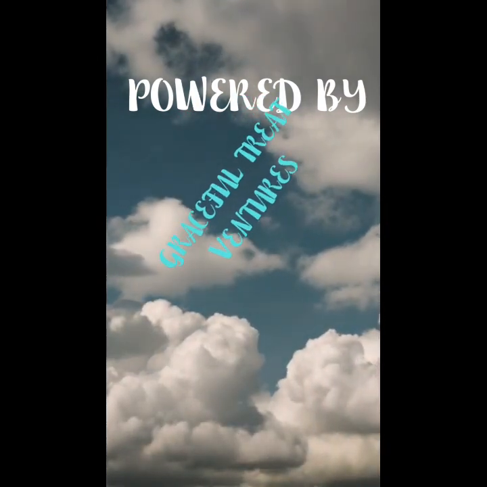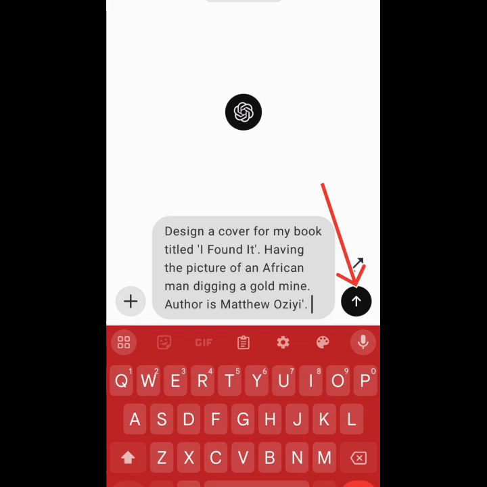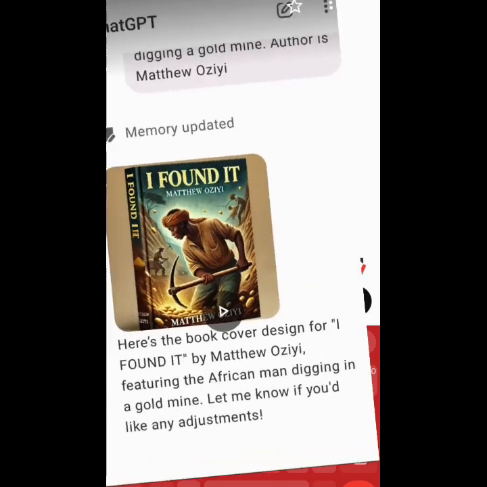Okay, let's look at it. Go through your mobile device and open the ChatGPT app. When the app opens, type in your idea and send. For instance, design a cover for my book titled I Found It, having the picture of an African man digging a gold mine. Author is Matthew Ozee.